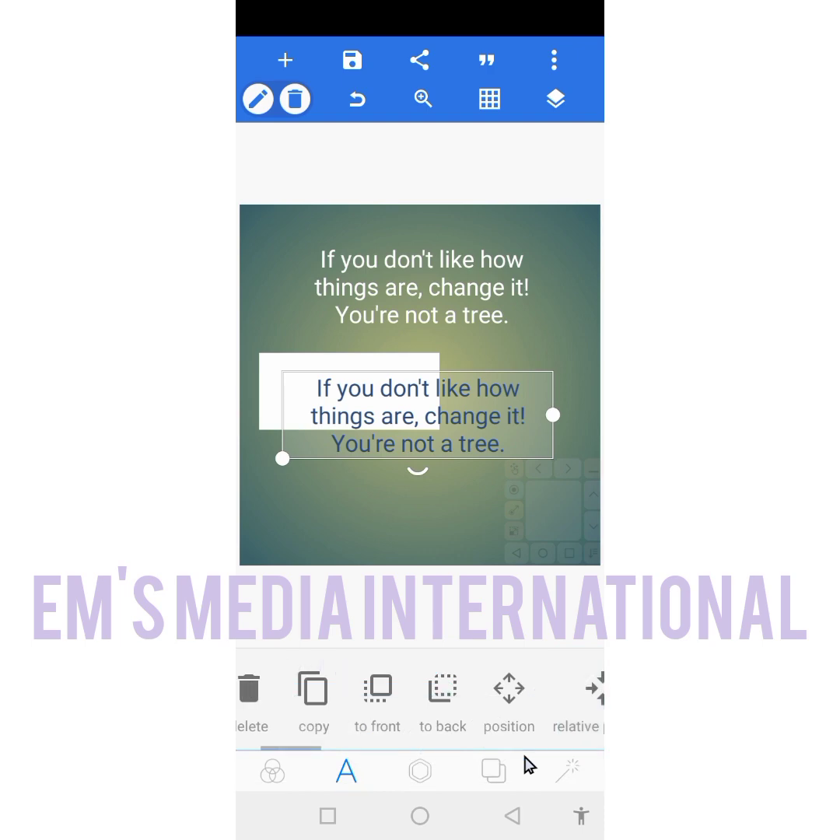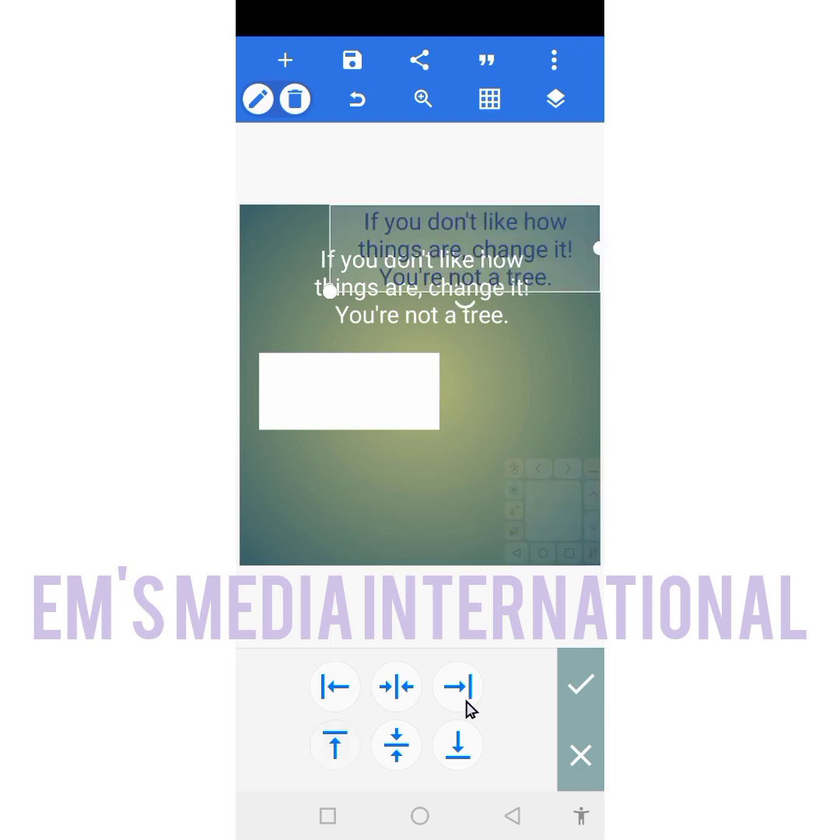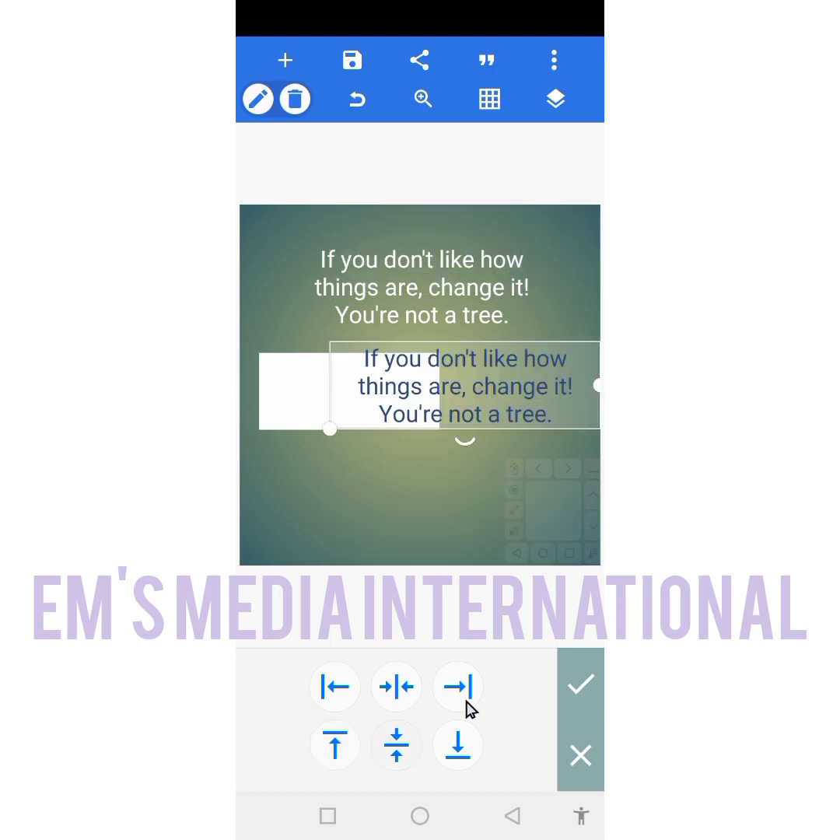So let's go to the next one. We've done position, now relative positions. It's almost the same thing, but this is how it works. You see, this one goes straight to the edge of each end. That is how fast this goes. Then you can bring it to the middle. When you tap that, it comes to the middle. It positions it well for you.